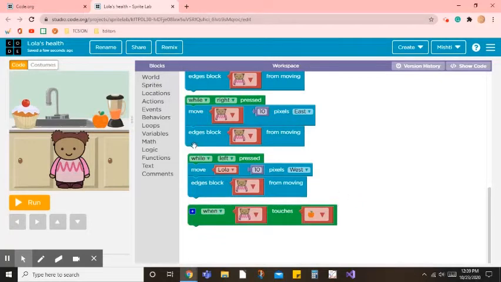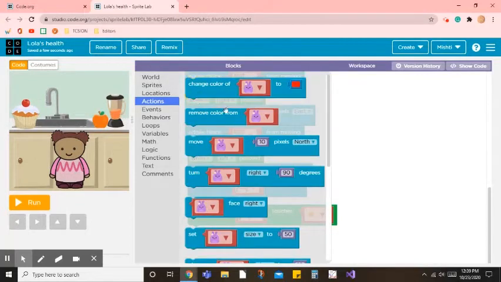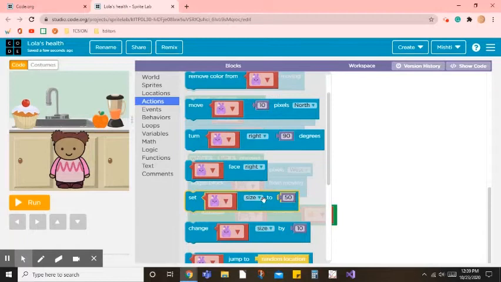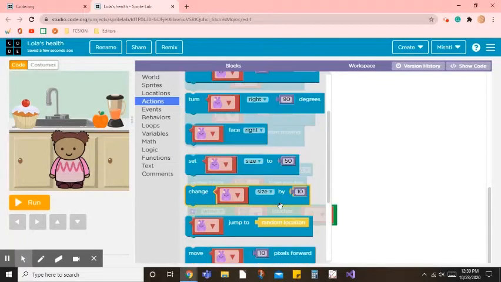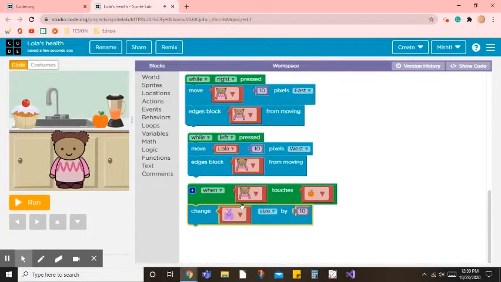When Lola touches apple, we need to change the size of Lola. So for that, I'm going to go to actions, change Lola size by 10. Okay, it's okay by 10.